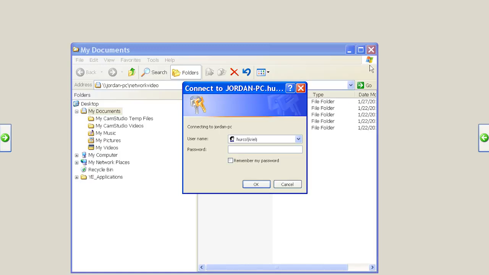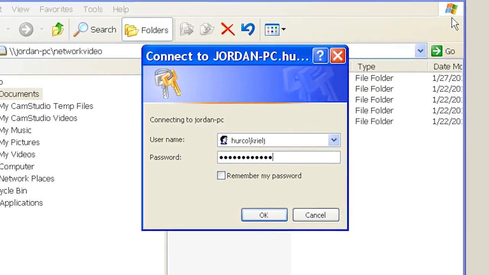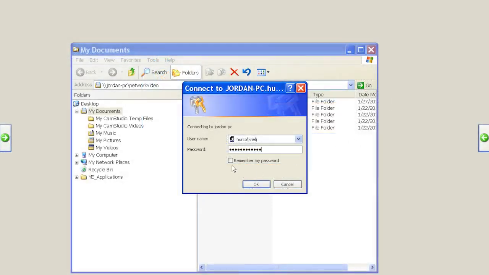If you're on a local workgroup, this is the Windows default, just type the username and then the password. If you're on a domain, type domain /username for the username and then the password. Make sure that you check the box that says Remember My Password so you don't have to enter your password every time you try to access the drive.